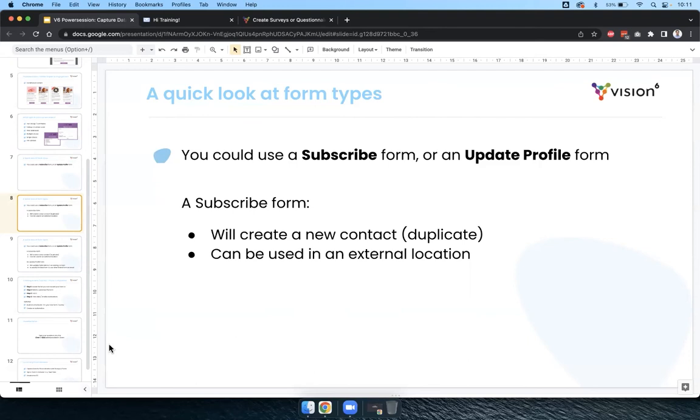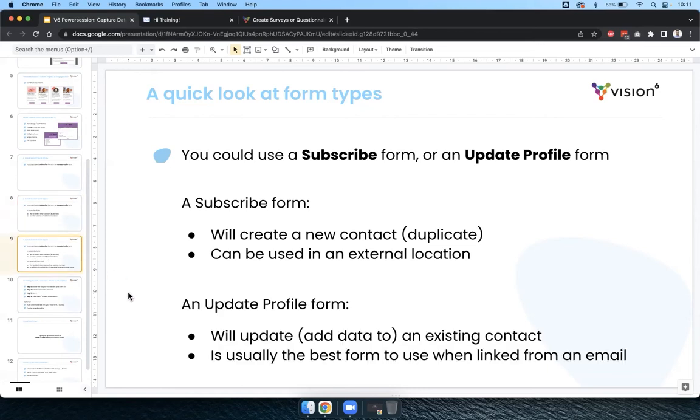So the good thing is with a subscribe form, these are generally best used in an external location. So you might put the survey on your website, and when people fill that in, they will then join or subscribe to your list. So this is good if you don't have a list of people yet, or you're building your list of contacts, use a subscribe form. However, there is a solution if you're sending this survey out to people already on a list, and that is an update profile form. With an update profile form, it will update or add to your existing contact.